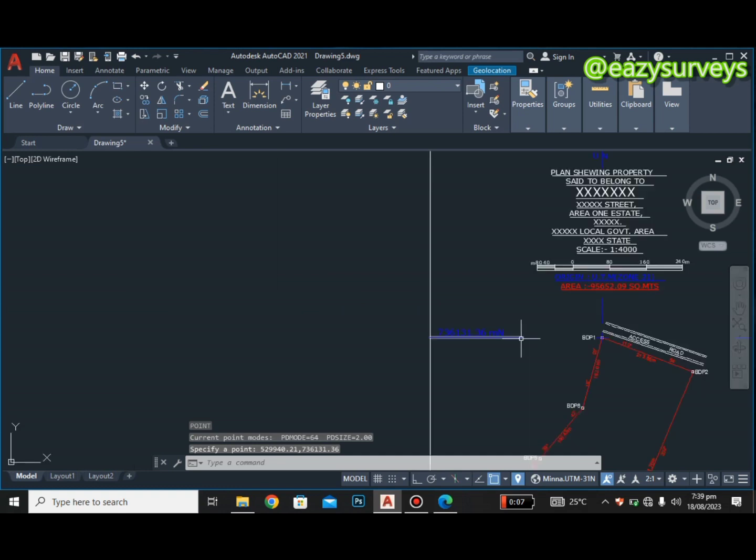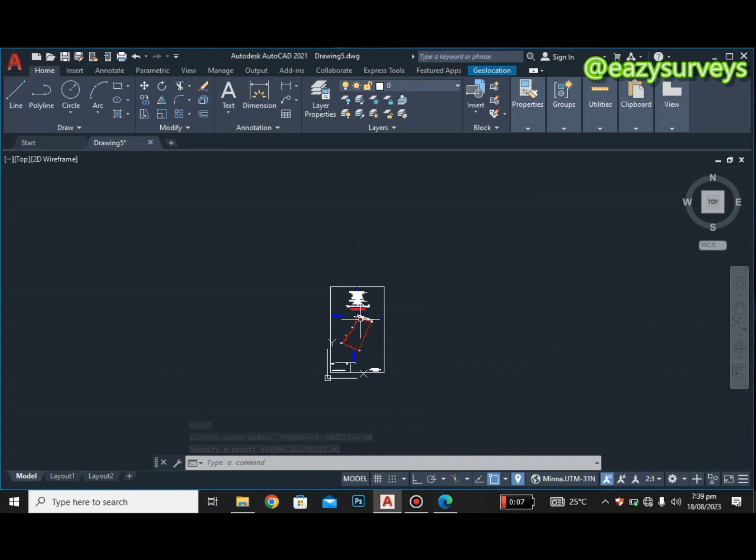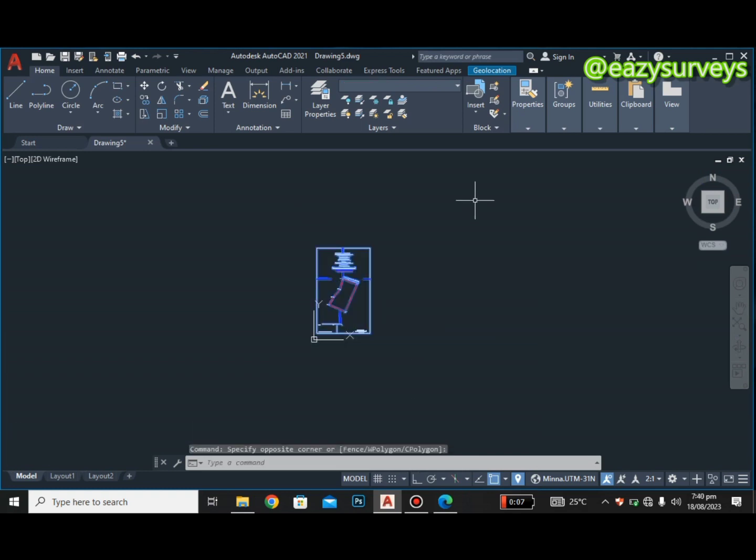That will actually plot the coordinate in the right point. So what I'm going to do is to move this particular whole plan to that particular point.